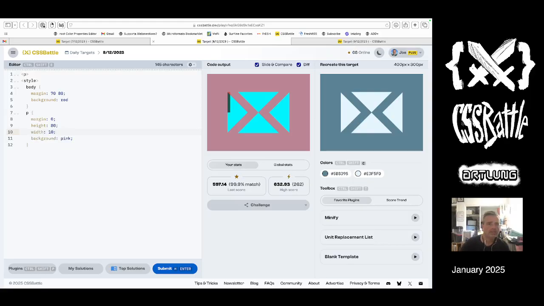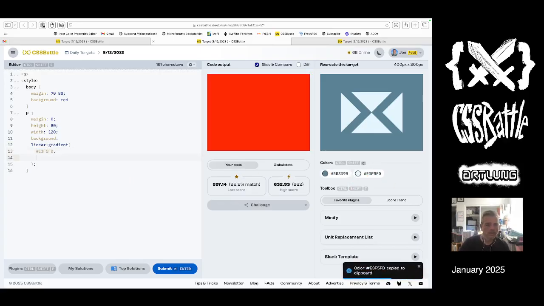Width is 10, 100, 110, 20, 120, and that makes sense. Okay, all our colors are wrong, but I know I want a linear gradient. Linear gradient, which is color, transparent, color, and that's at 45 degrees.